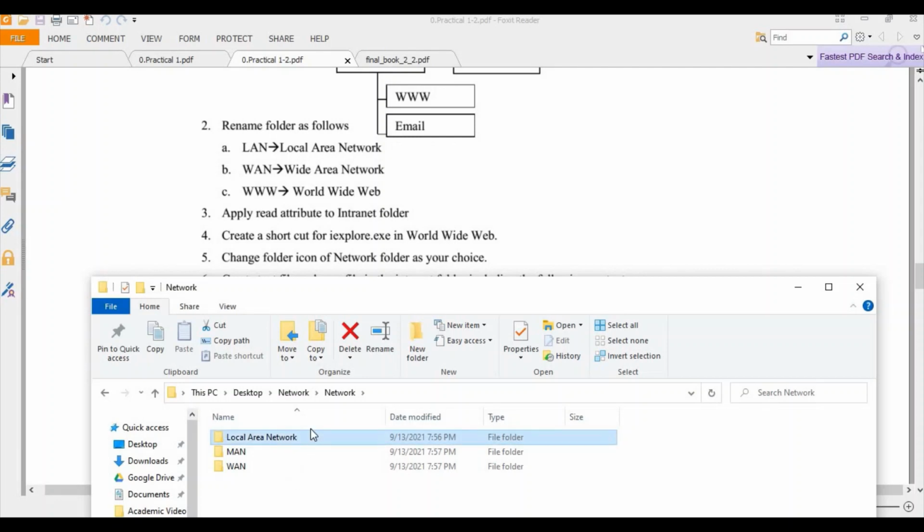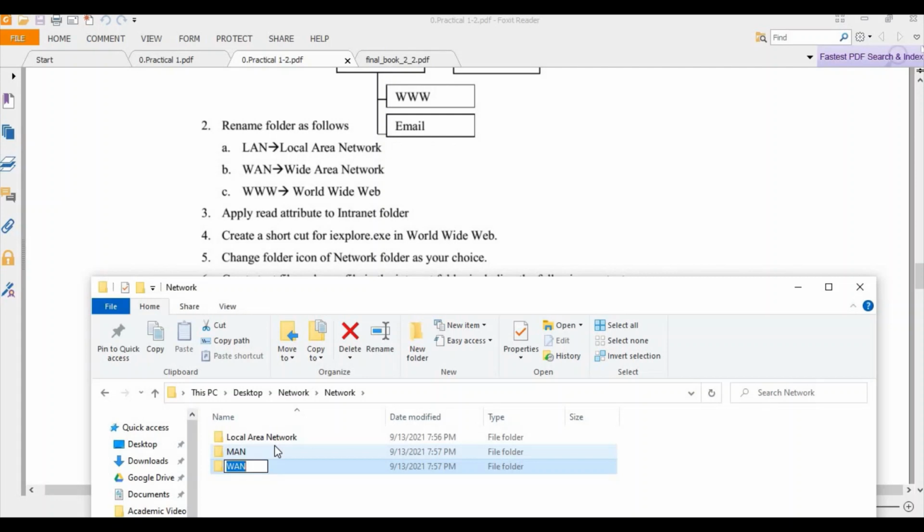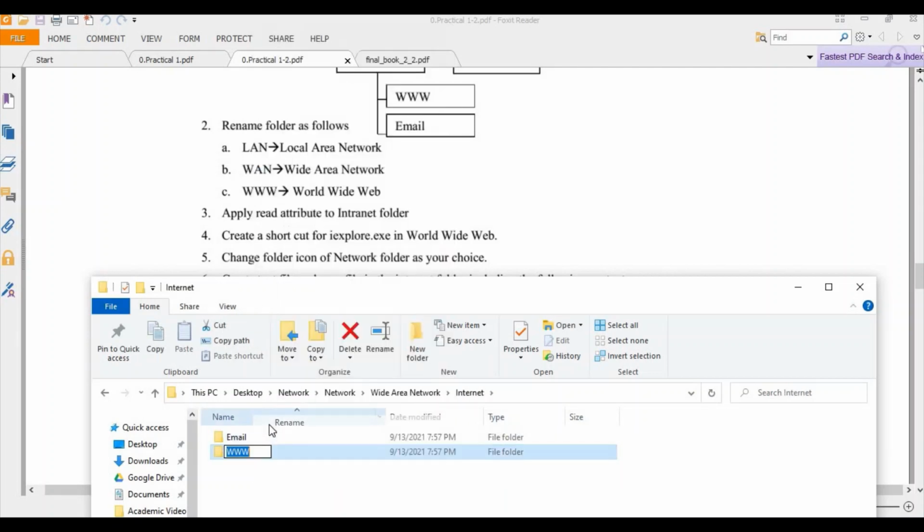Then the particular folder WAN. Where is that WAN? Yes, WAN folder. I want to rename it wide area network. Enter. Then the www folder. Inside the WAN wide area network, inside the internet, the www particular folder I want to rename it world wide web. Enter.